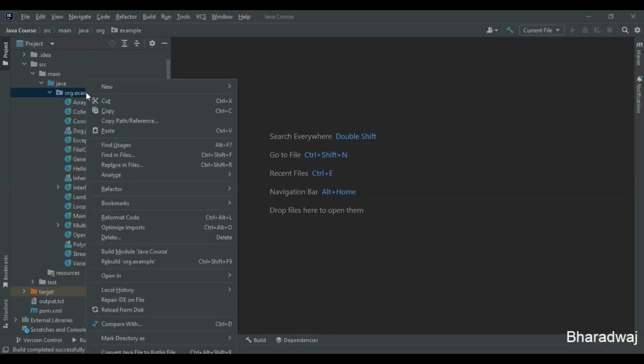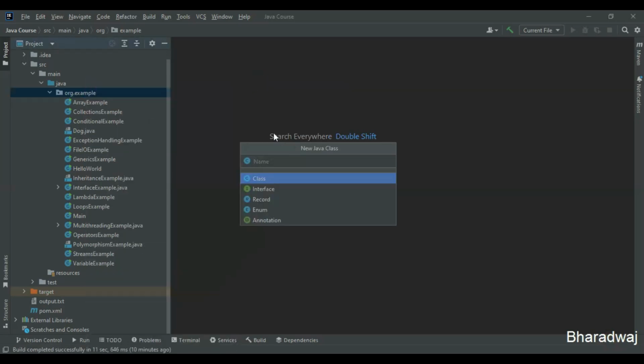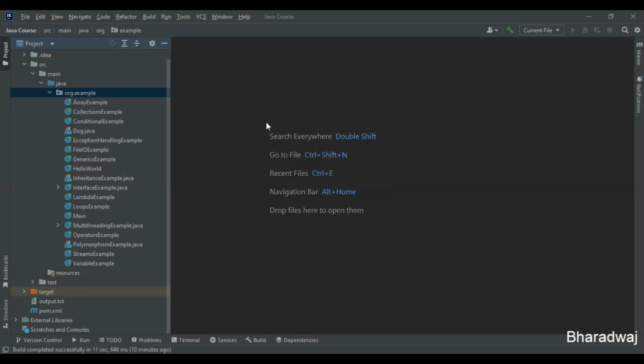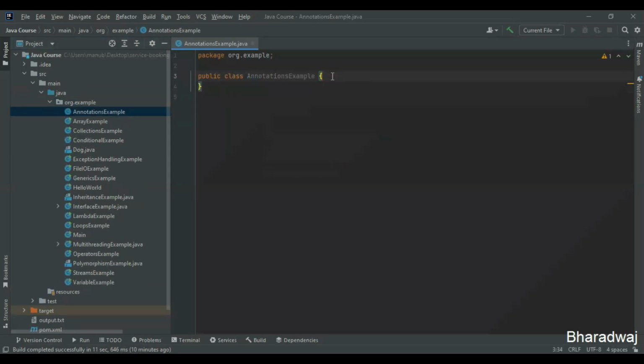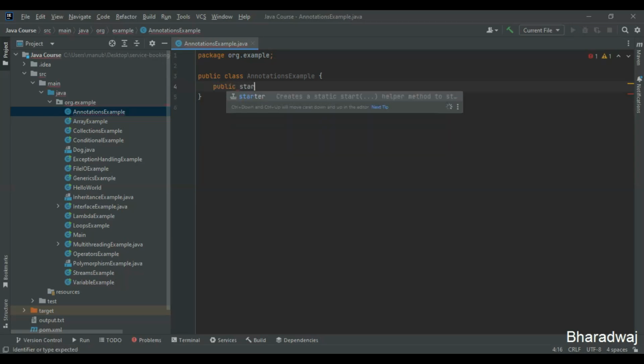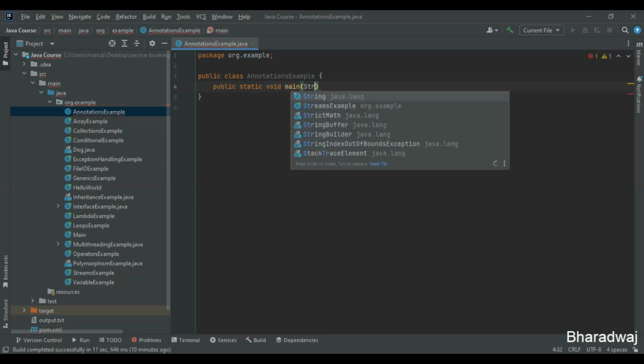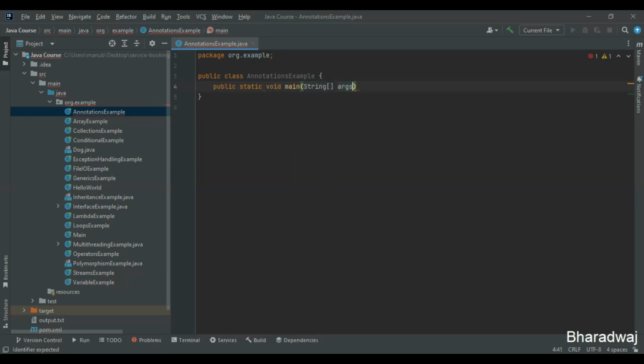So I'll just come here, right click, hover on new and create the Java class, right? I'll just give annotations example. Let me hit enter. What we have done here, we have defined a public class named annotations example. Next, as usual, we'll create the main method, right? Public static void main. Just give args here.